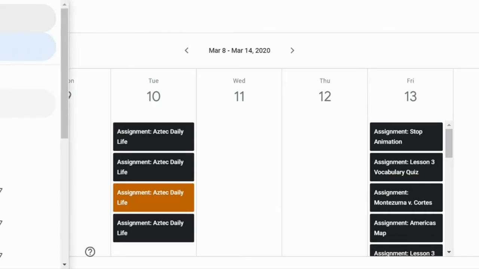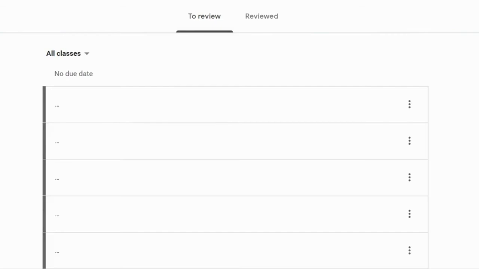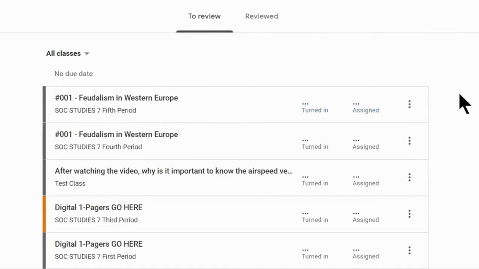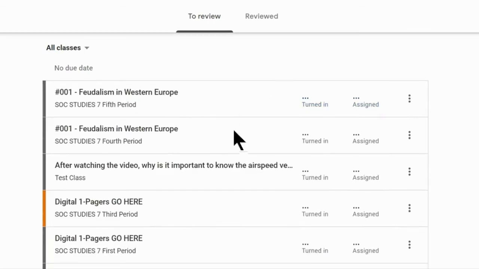Also, back in the menu bar, we have a to-do list. I don't ever look at that, but I'll show it to you. It really just is telling you what's due and what needs to be graded and so forth, but I never use it, but it's probably useful. If you want to use it, go ahead and do it.